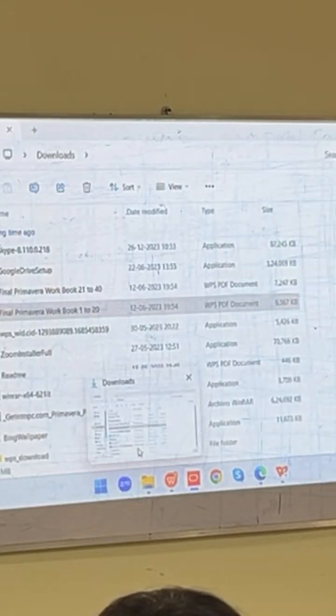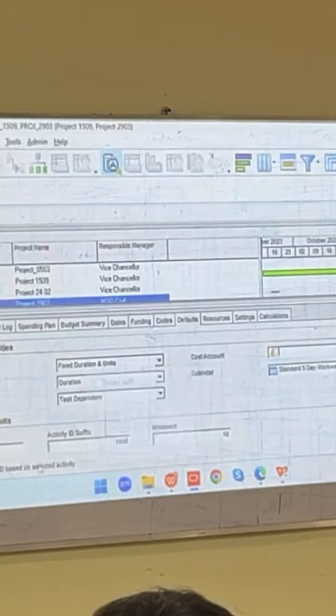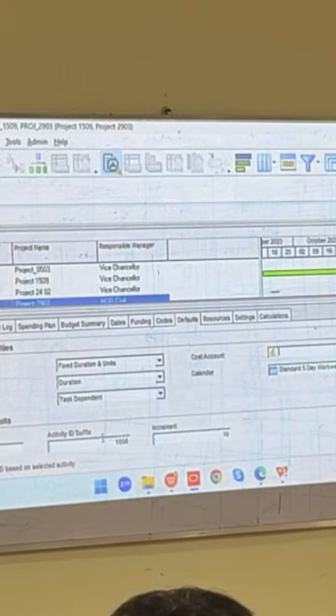What is the first activity ID? Prefix A, suffix 1000. So A1000, right? And every new activity is incremented by 10. So what is the next activity ID? A1000, plus 10, A1010... Based upon this setting, you can change it to B, you can start with B.